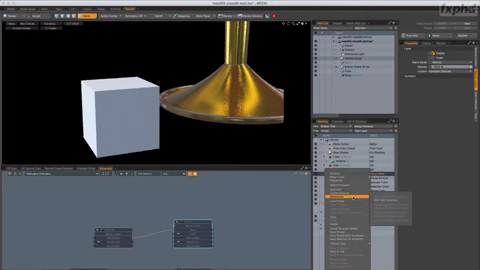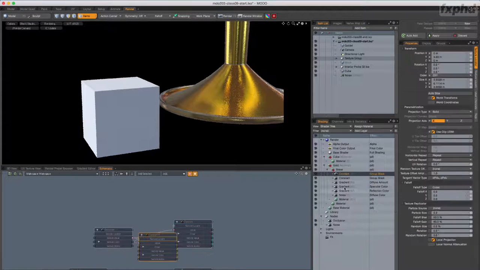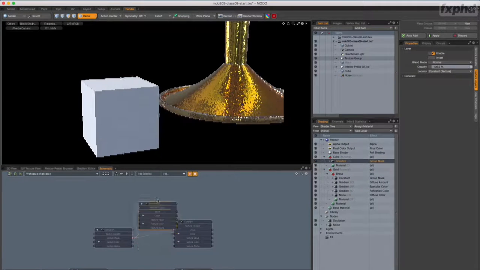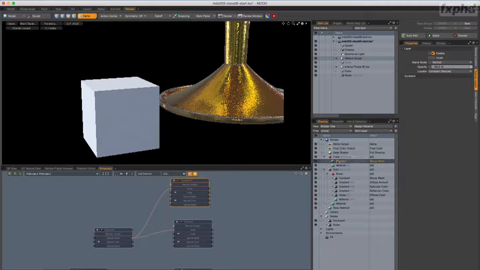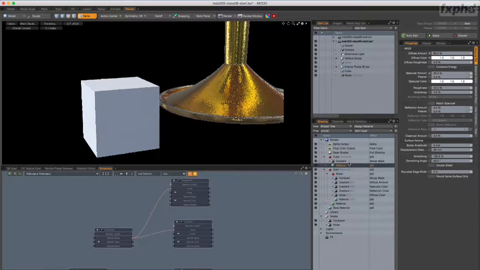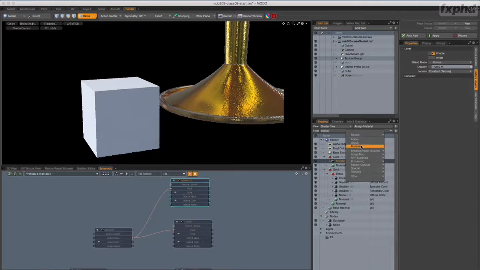So what I'm going to do is make an instance of it. So we'll create an instance. Now these two are linked to each other, but I want to move the instance into the cube material group. So now this constant value is only being applied to this one over in here. It's still set to group mask. Let's put that in its own group.